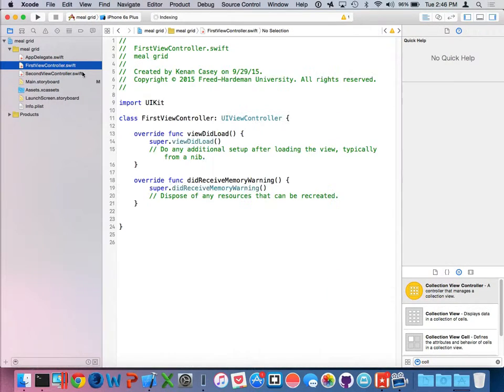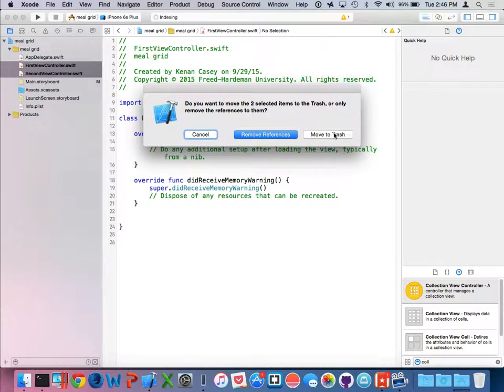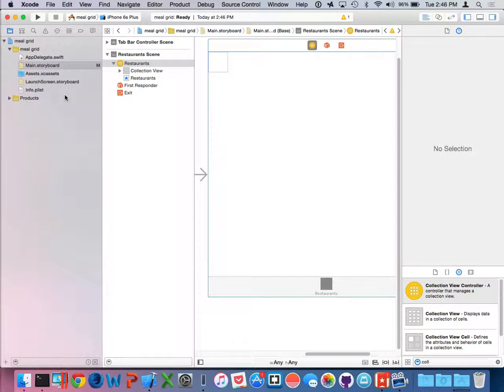In order to do this, I want to get rid of the first and second view controllers. I'm not using those at all, so I'm going to go ahead and clean those out. I will move them to the trash because I want them to be entirely away.